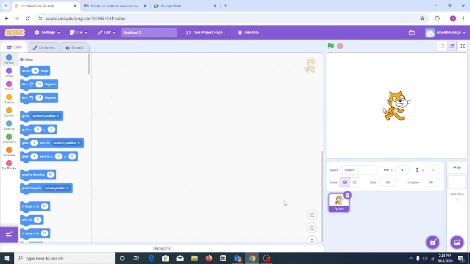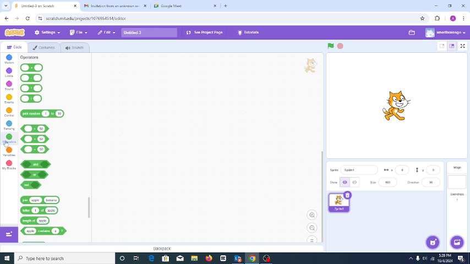This wonderful day, we want to look at the operators block in Scratch. Operators blocks are generally used for mathematical equations such as addition, subtraction, division, and the likes. They can also be used for greater than and less than and all that. The operators block is identified with a green shape.